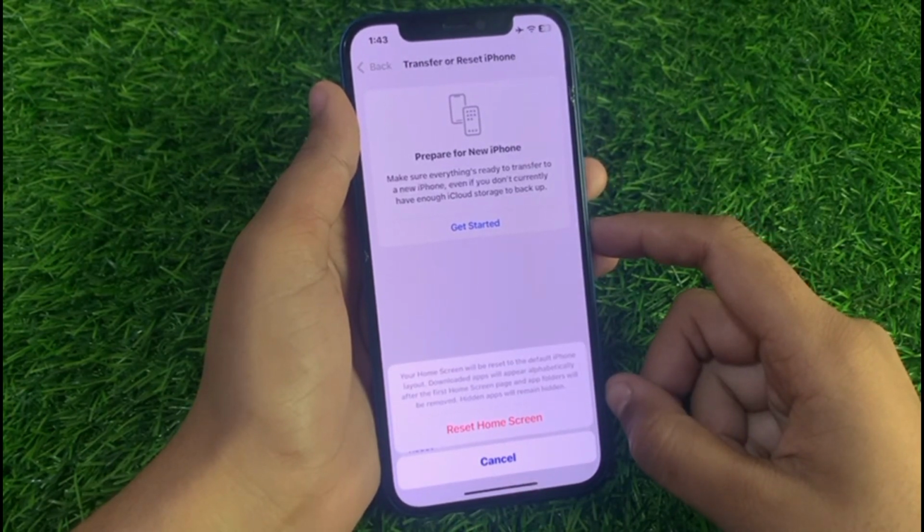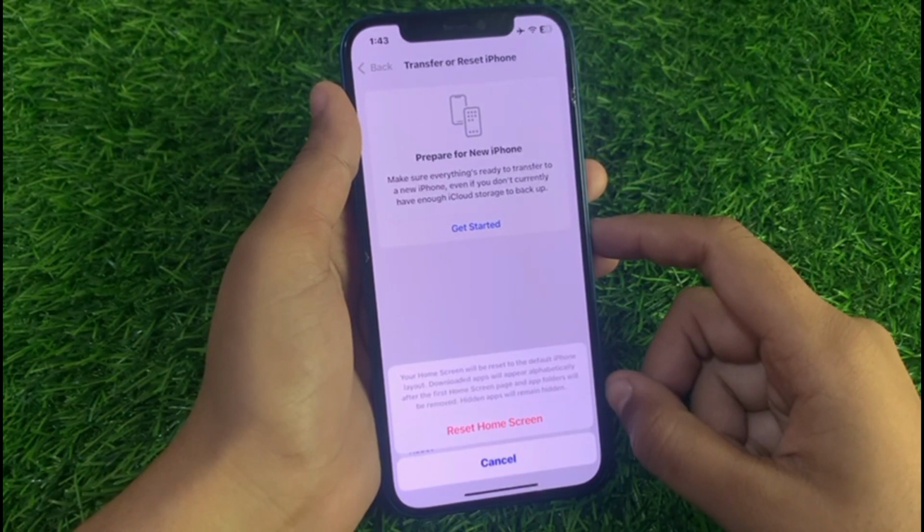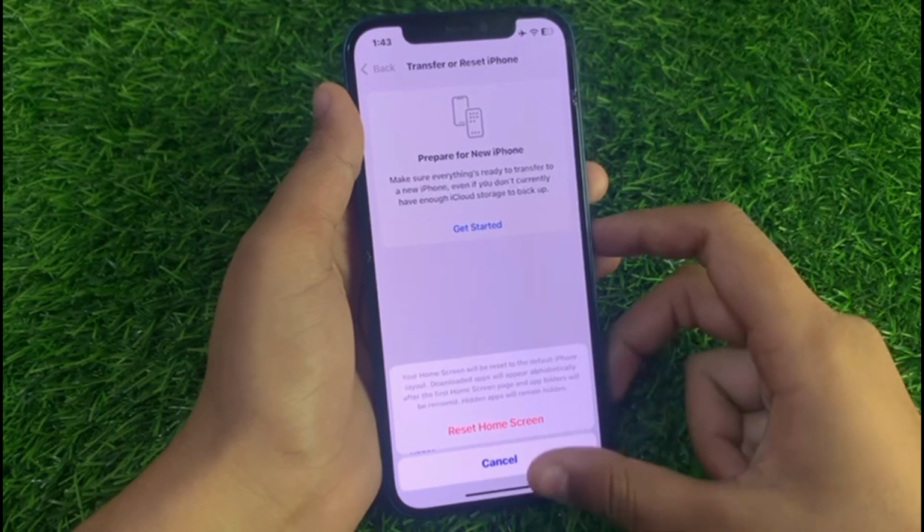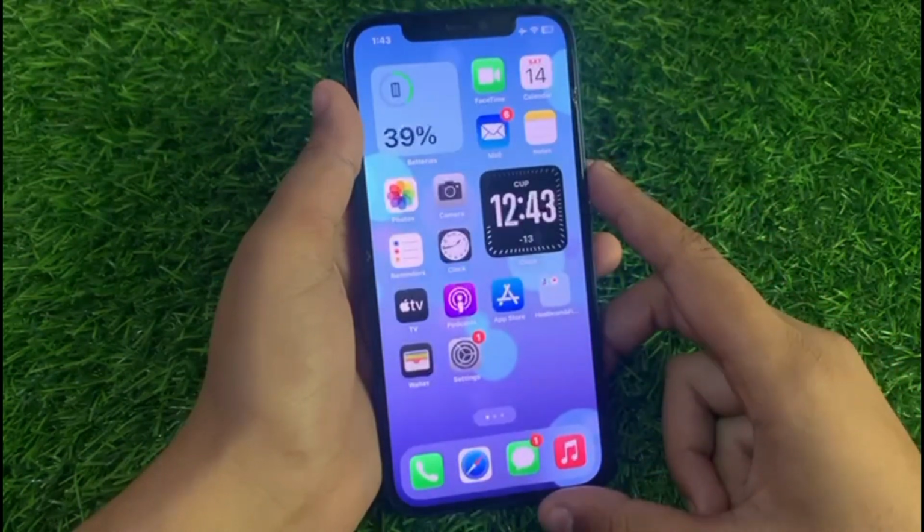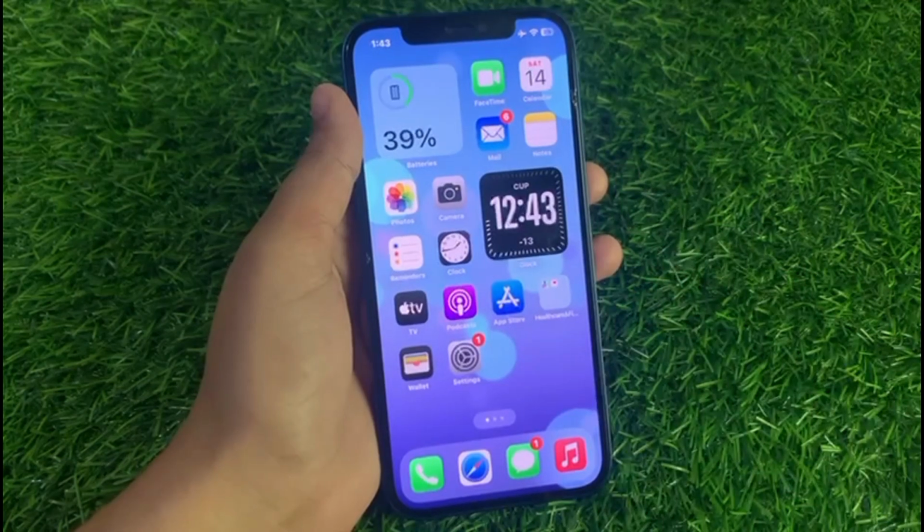Downloaded apps will appear after the first home screen page and app folders will be removed. Apps will remain hidden and the problem is fixed. If solution number 4 is not working, now apply solution number 5.